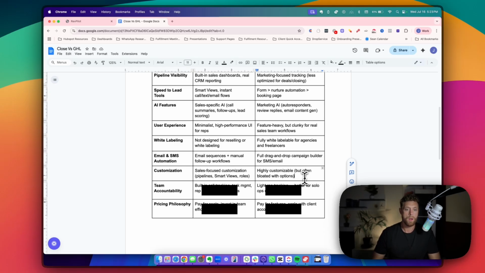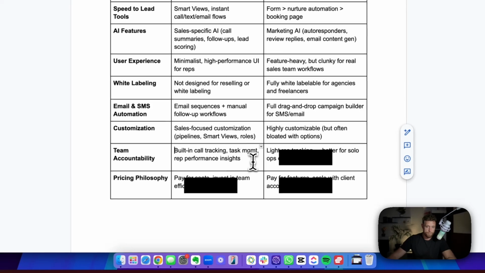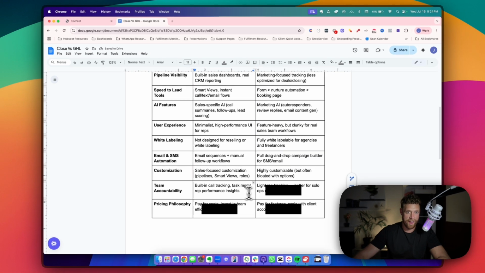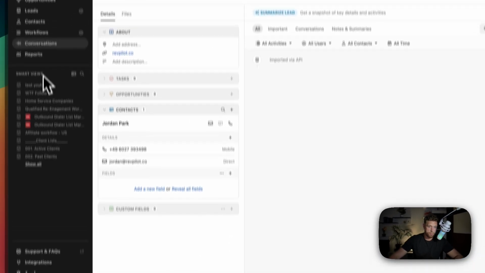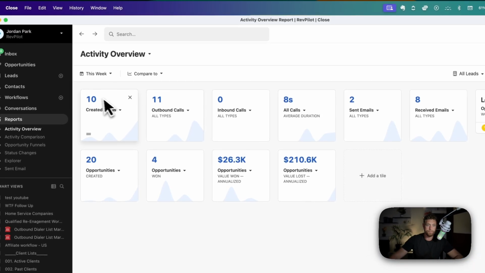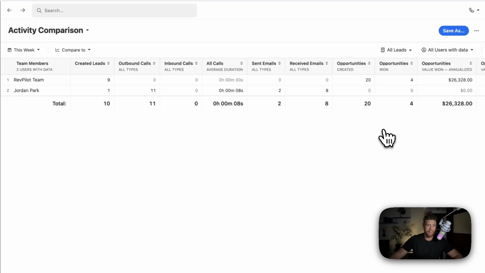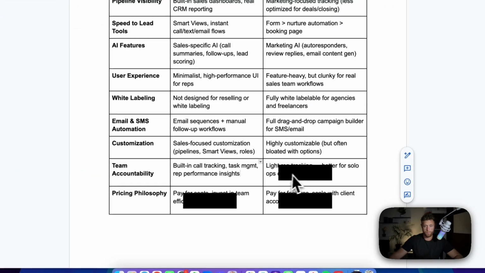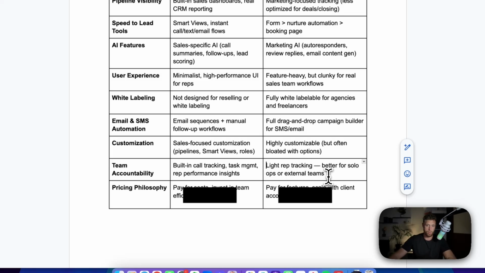Okay. Team accountability: built-in call tracking, task management, rep performance. Very, very easy to see exactly what a sales rep is doing. You can always just come into Close. You just click on reports right here. You can see all of this. You can click on activity comparison. You can see exactly what's happening with each user. On this one, a little more difficult. There's really not much rep tracking in here. Better for solo ops and external teams.